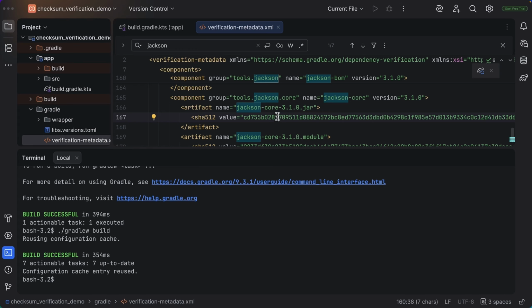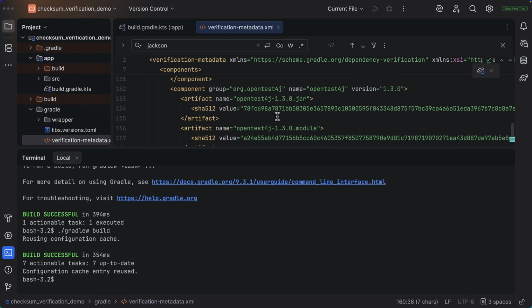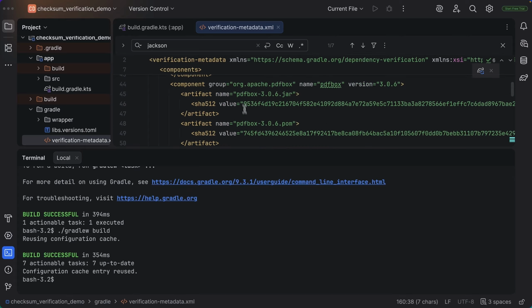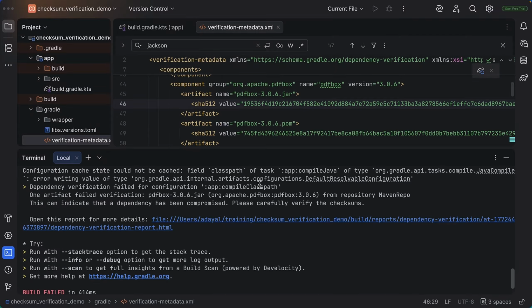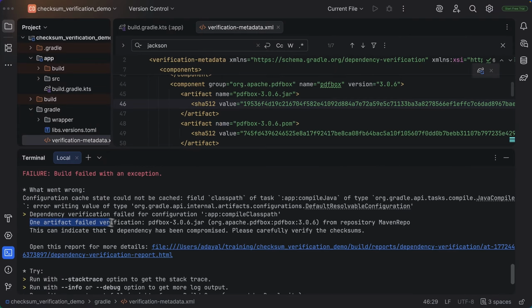If there's a verification failure during a build, let me simulate this by changing a checksum. You will see an error message as follows: one artifact failed verification and the name of the artifact. Again, you can reference the documentation on how to proceed with the investigation. Verifying the checksums of dependency artifacts helps ensure your builds are secure.